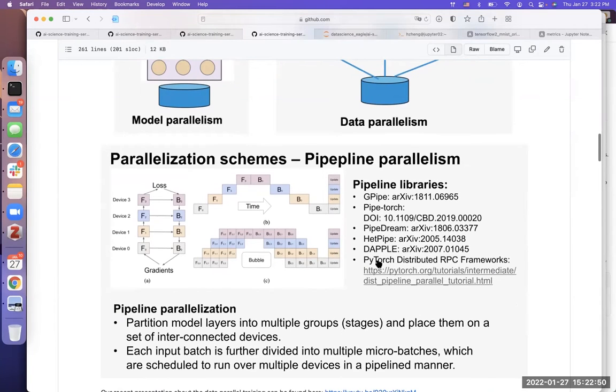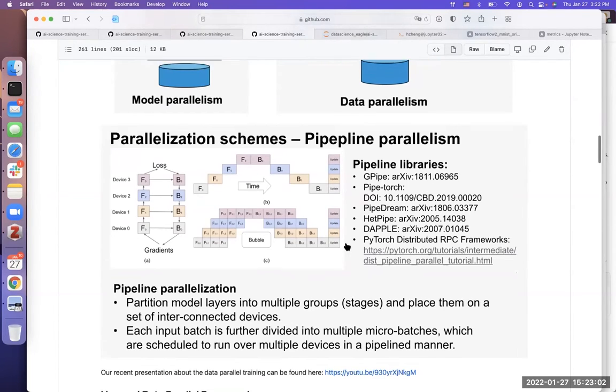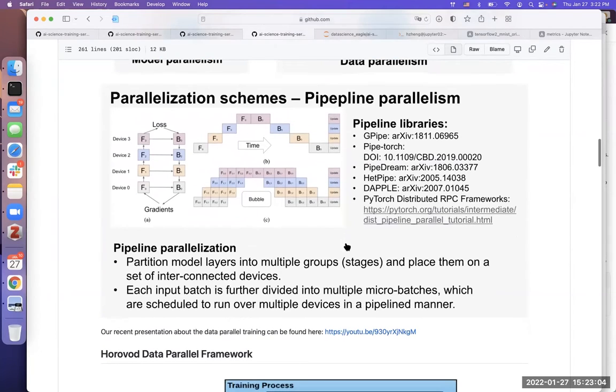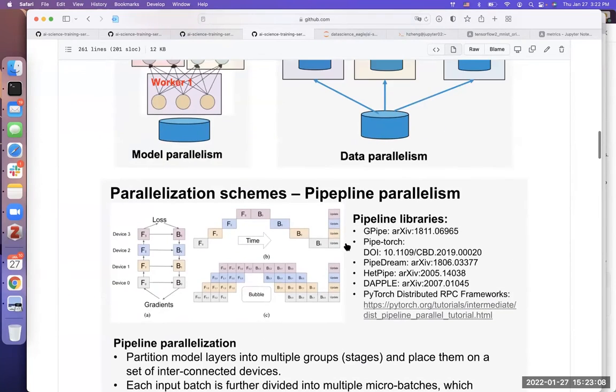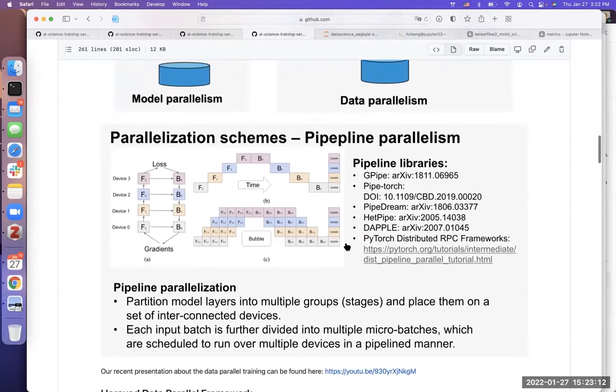If you want to know a little bit more about this, because pipeline parallelization has become more and more popular these days, and more software support is available. Okay, so this is a brief introduction to the different parallelization schemes.